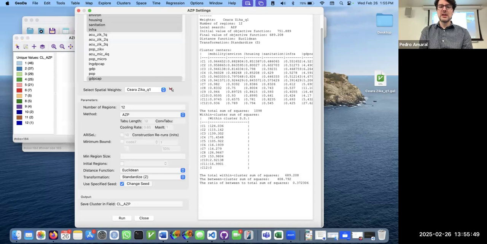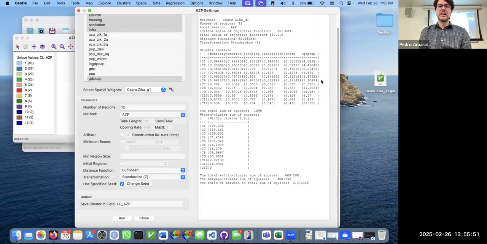What we have here in the summary of the results is, again, as for most of the methods, the cluster centers. So here we have the average of the mobility index for cluster 1, the average of the environment index for cluster 1, and then there you go. Right, so this is what we would use to be able to label the clusters.